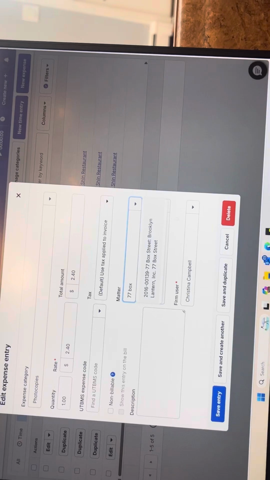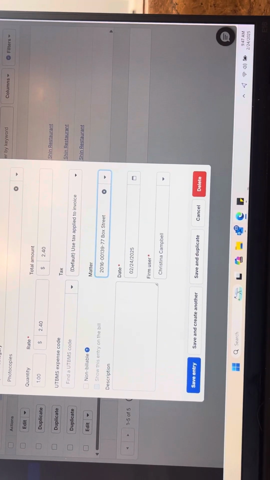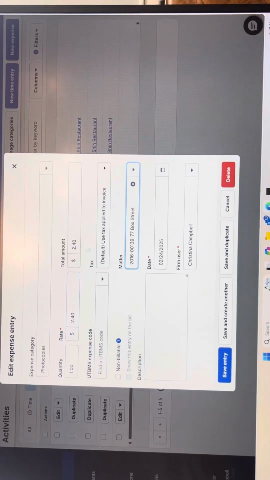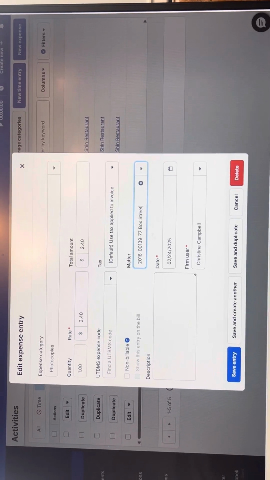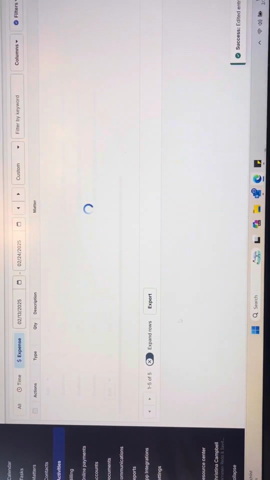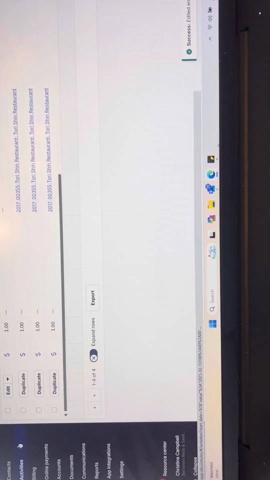So on each of these disbursements, photocopies, I put the amount on total amount. Then I put the matter name. Then I put the date on the invoice that they gave you. And then save.